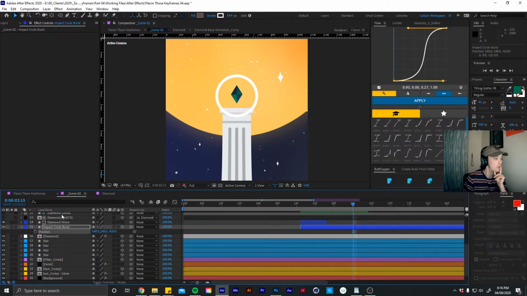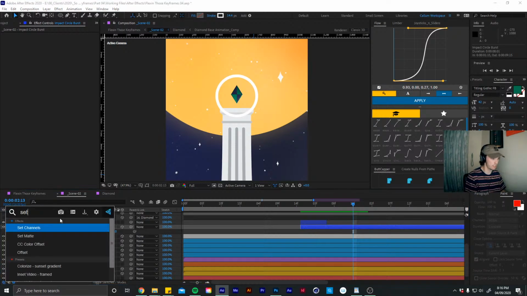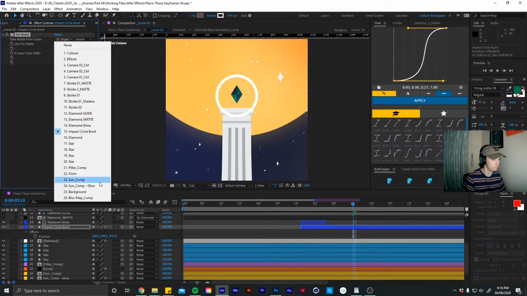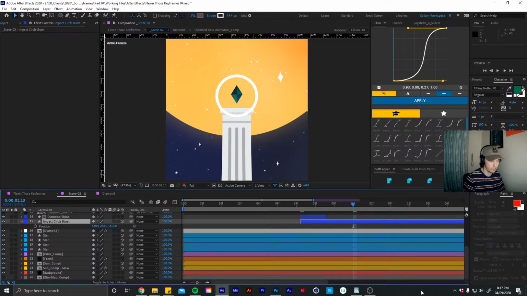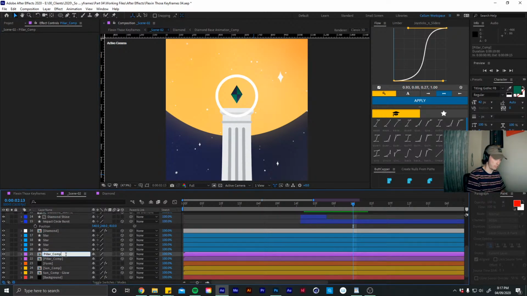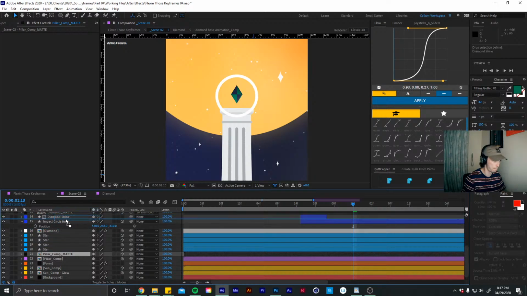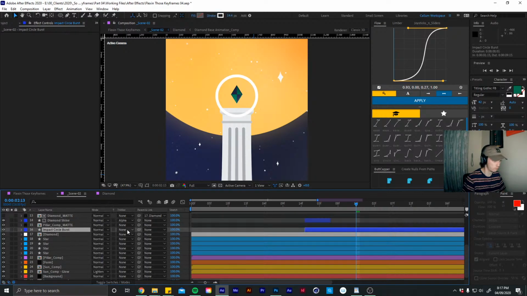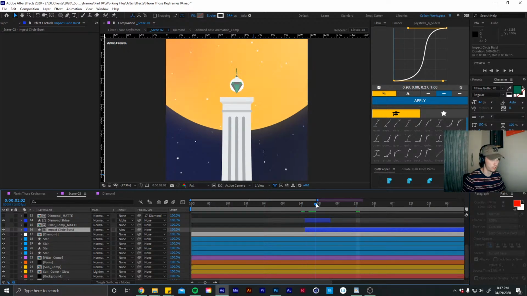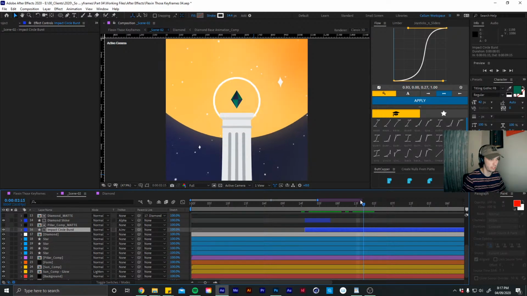But I also want it to be behind the pillar, so let's try add a set mat. Set it to the pillar. No, that ain't gonna work. Let's go grab our pillar, duplicate it, and make this pillar comp mat. Get black. Cool. So looks like it's now behind the pillar.